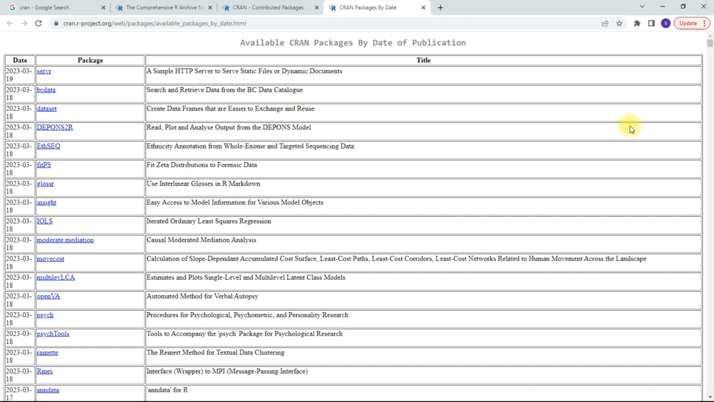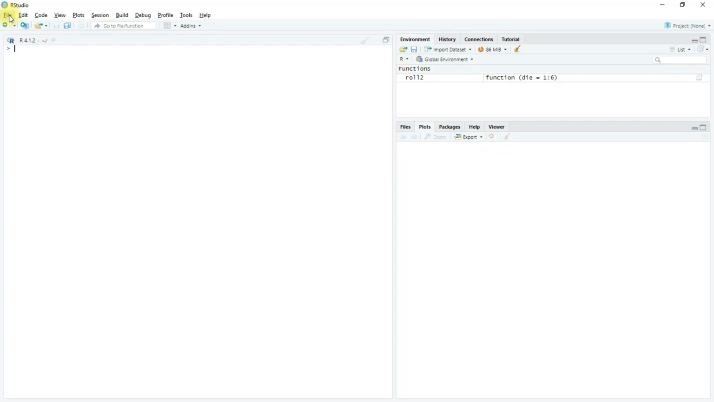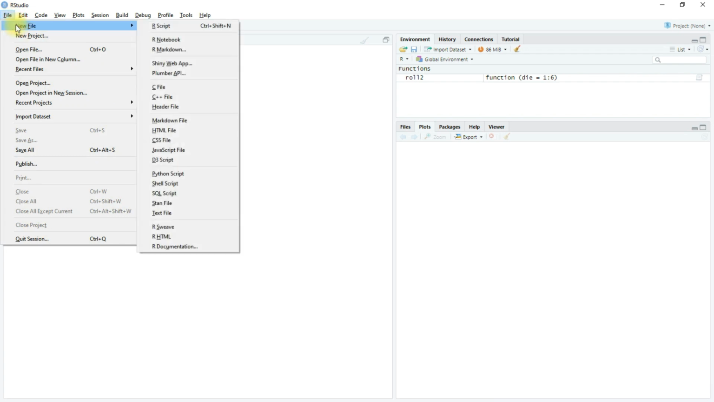Actually, to install a package in our environment, you don't have to go to the CRAN website. There is another way of installing. Let me show you how you can install R packages using the RStudio environment. So I opened RStudio. Remember, in the last session we saw how to write an R script, right? In this case also we are going to use an R script. So I go to File, New File, and R Script.